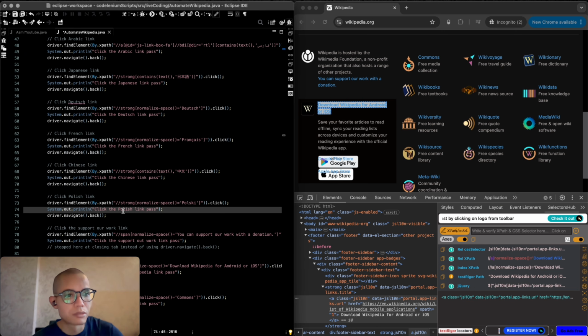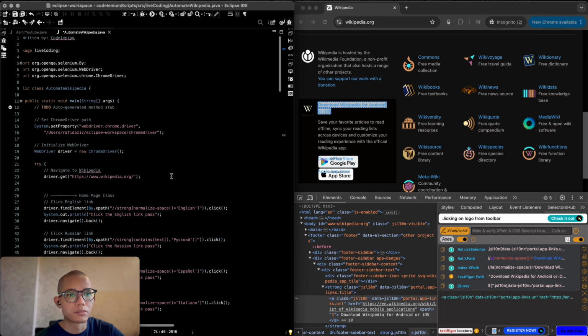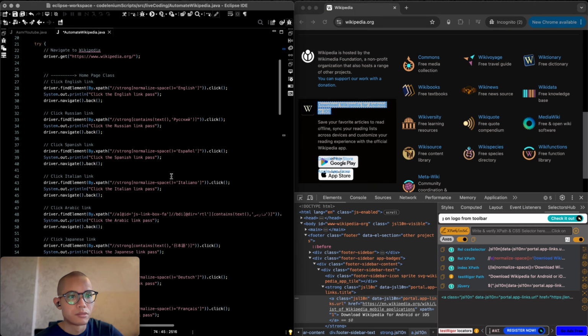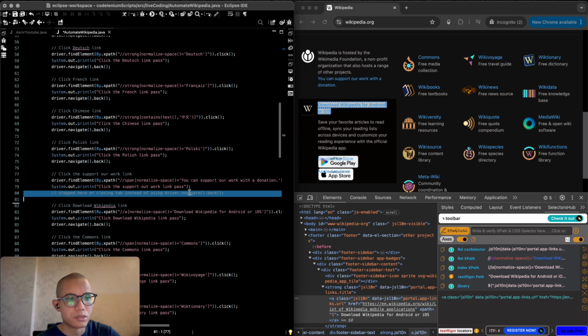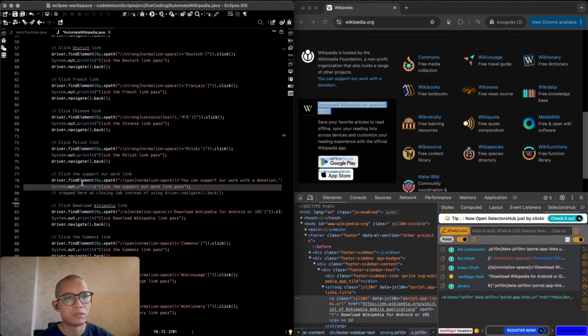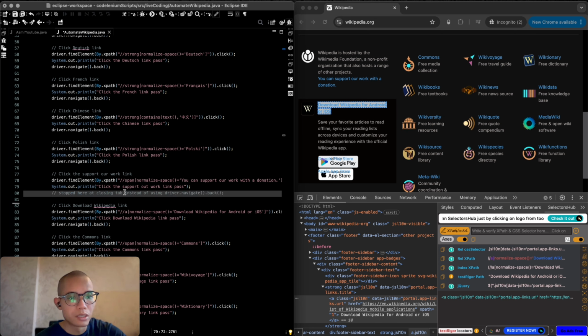So let's see where we last stopped. I think we last stopped in trying to find the line of code. I think, yeah, this is the line of code we stopped at. So I believe when we click the support our work link, it brought us to a new tab instead of changing the current page in the current tab. So we have to close that new tab instead of navigating to the previous page.